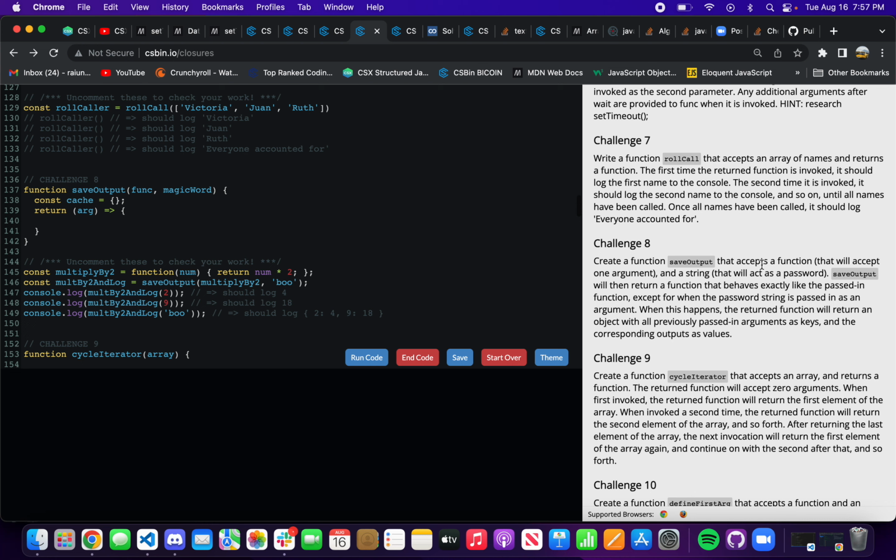And then looking back over here, we have, so return and behaves exactly like the passed-in function. Oh, okay, I see. Except for when the password string is passed in as an argument. Okay.